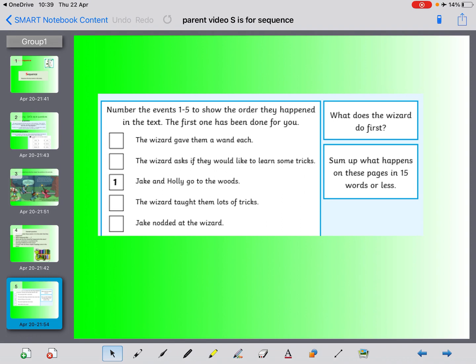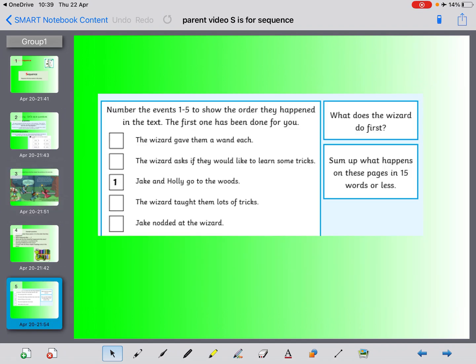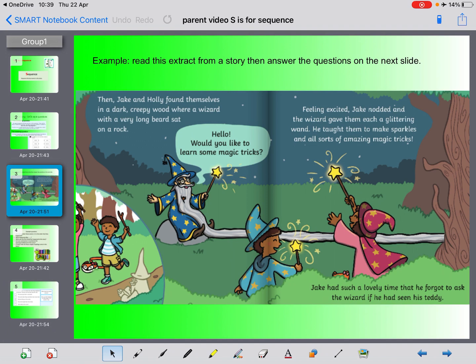What would be the next event that happened? Would it be that he gave them a wand? Perhaps the wizard asked if they would like to learn some tricks. Which bit happened next? So again, you go back to the extract and they'd have to work out which bit happened next. So for example, if we go back to the text again, the wizard sat with a very long beard on a rock, and he asked them if they wanted to learn some magic tricks.